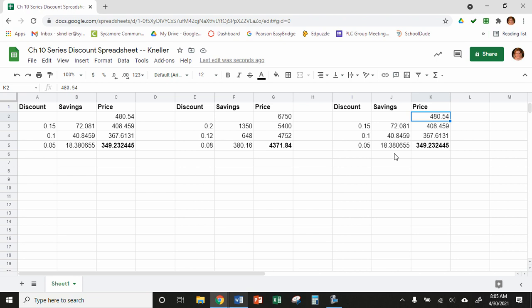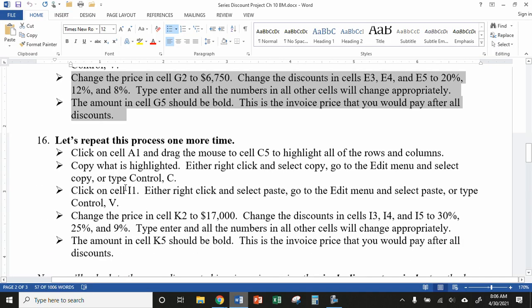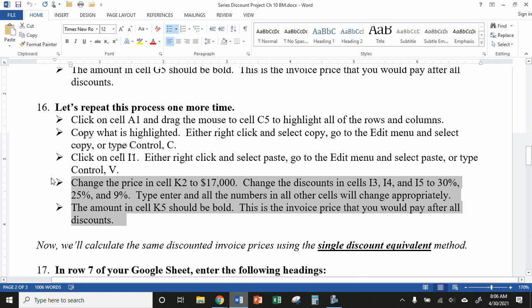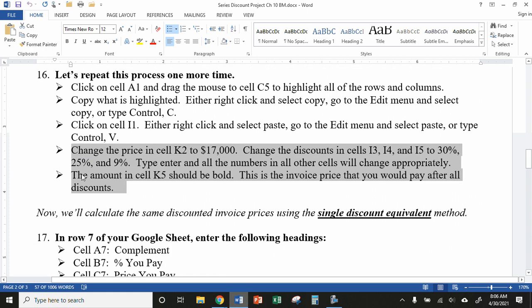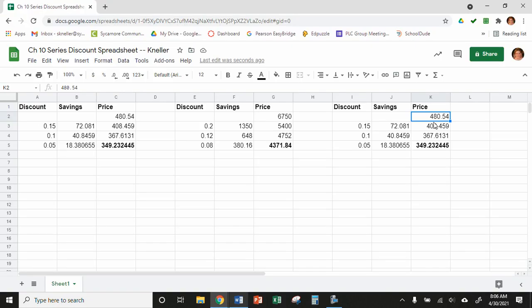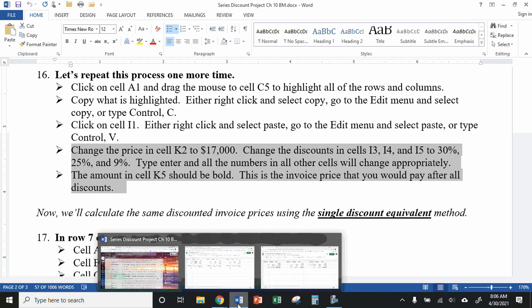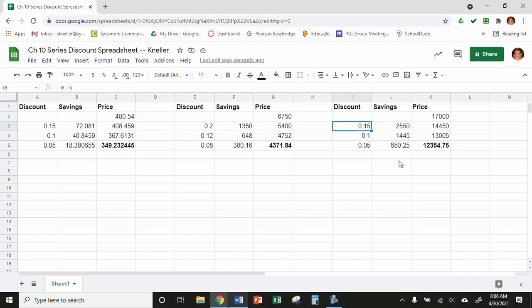So our third little example here, our third situation. So I'll highlight the part that we're on here. We're going to enter the price of $17,000. That could be whatever you want. Maybe it's a new car, something like that. $17,000. Now we're going to change our discounts to 30, 25, and 9. So we entered the price in K2. So I already changed my price.